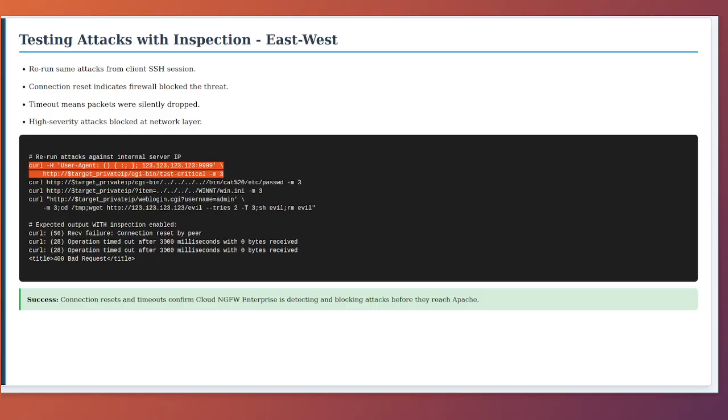could reach Apache. For the directory traversal attacks, you see curl 28, operation timed out after 3000 milliseconds with 0 bytes received. The firewall endpoint detected the traversal pattern and silently dropped the packets. Without receiving a response or a reset, curl waits until the timeout expires.